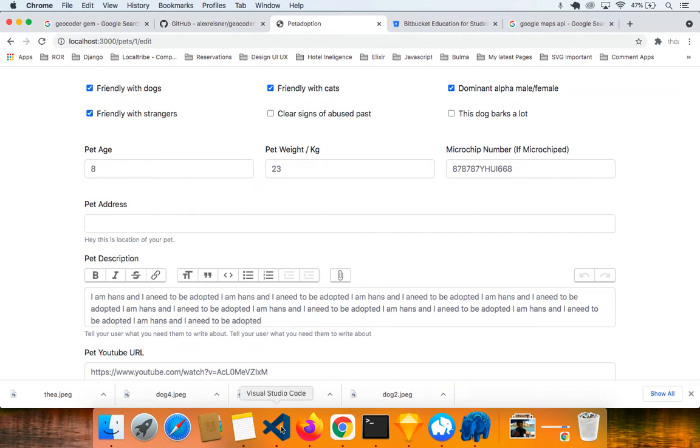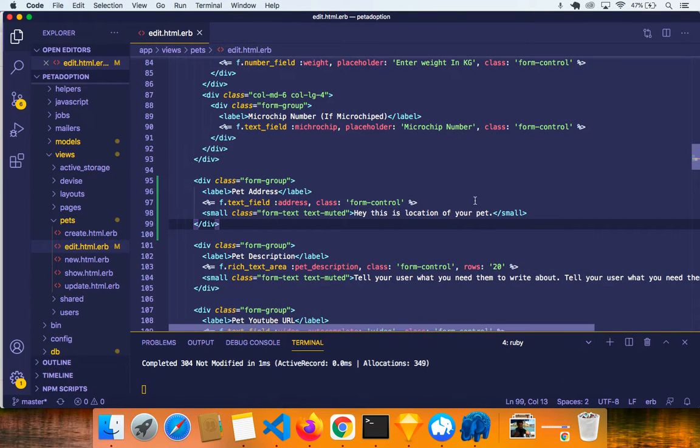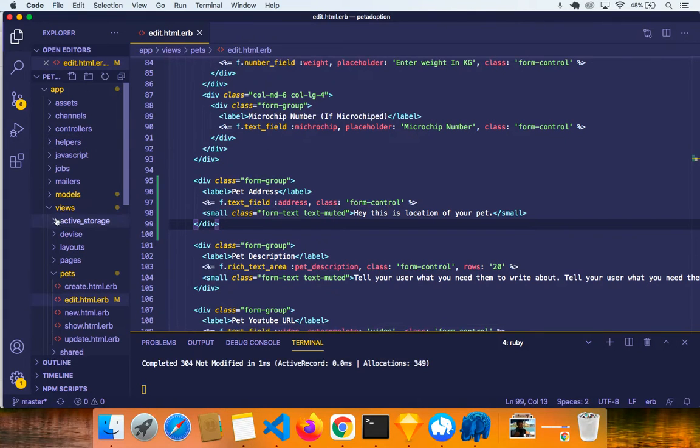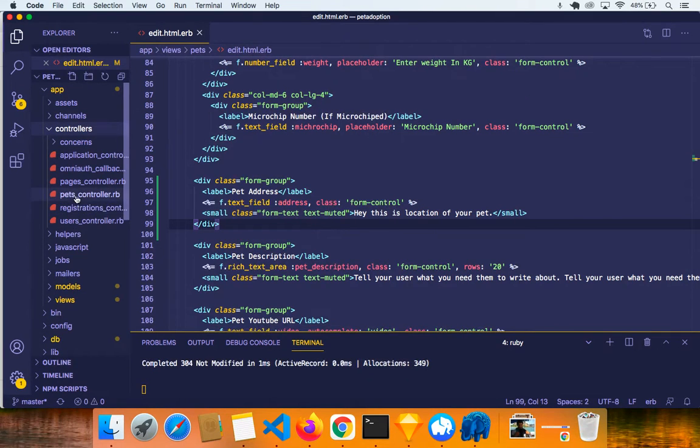Of course it didn't save because we didn't go to the controller. Everything goes through the controller, guys. We have strong parameters in the controller. You add a field somewhere, and you're gonna save it in the view. You better go to the controller and update it. So let's go to the controllers and click on Pets Controller.